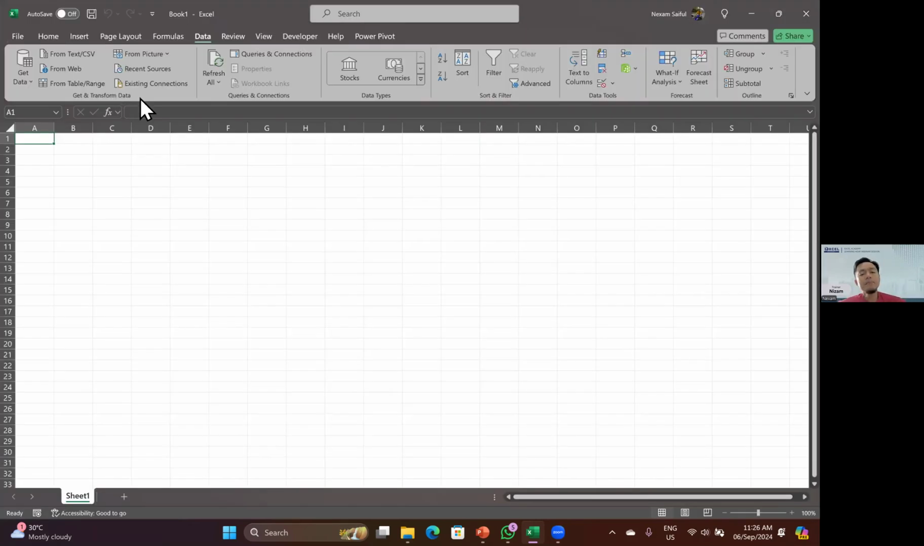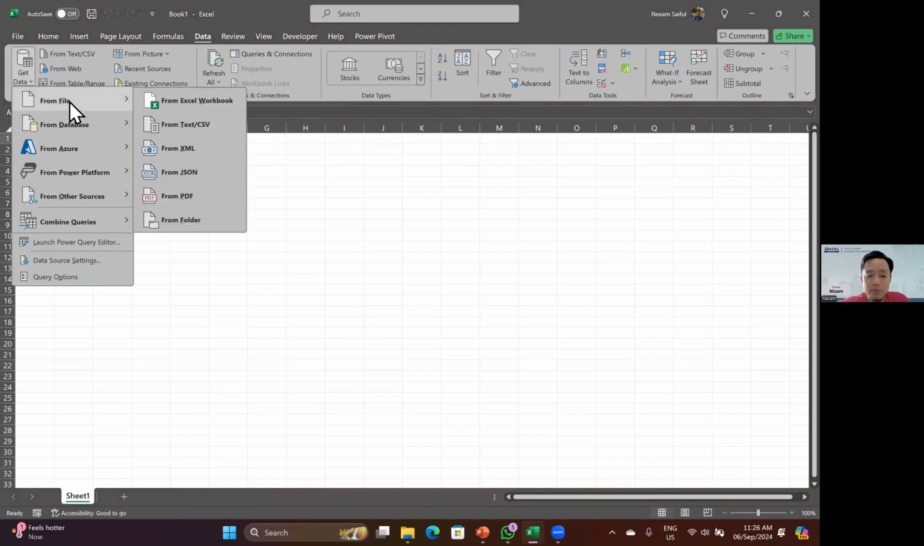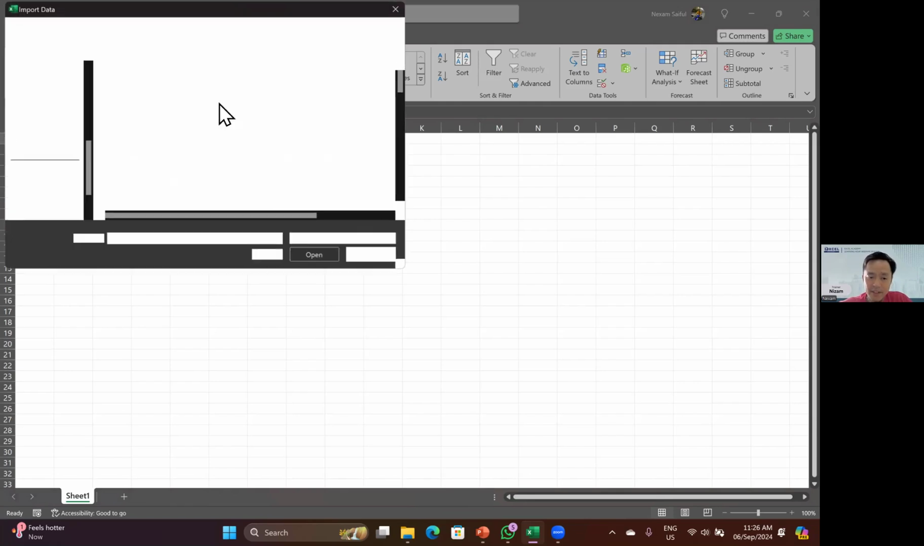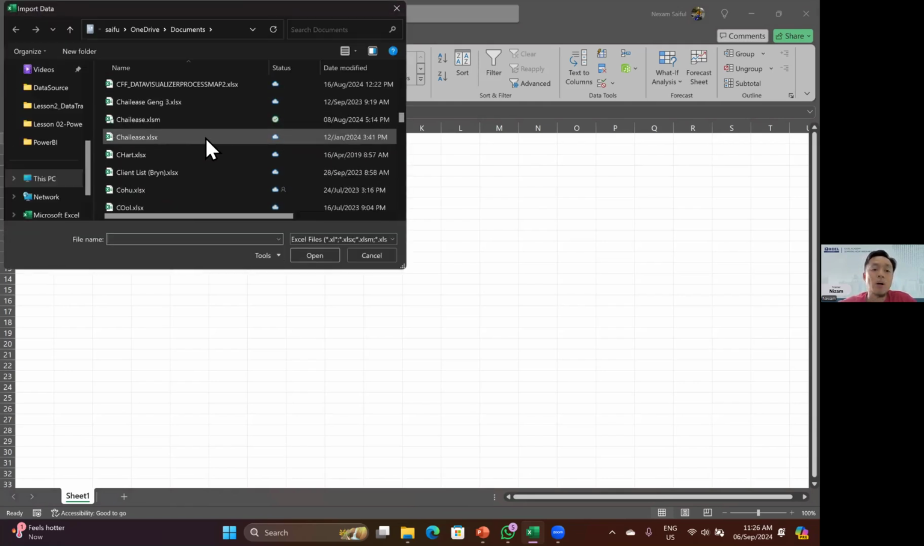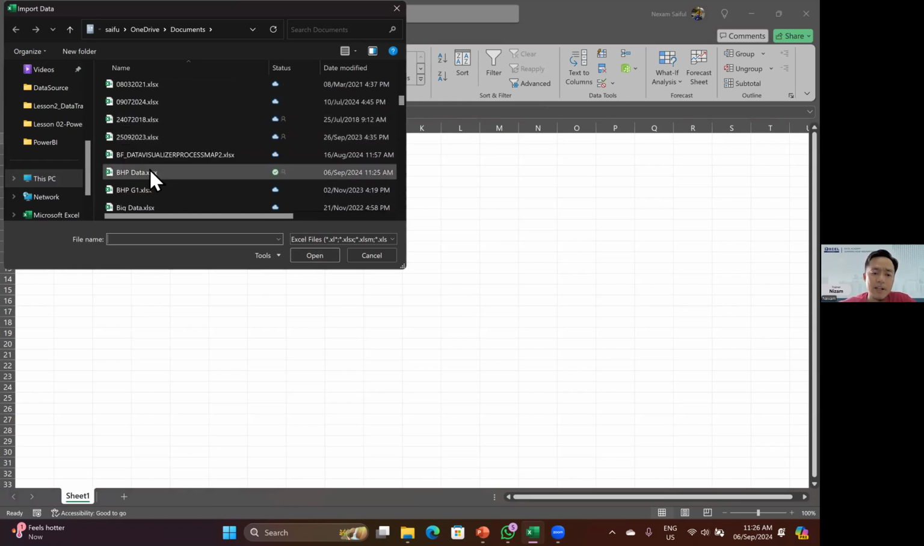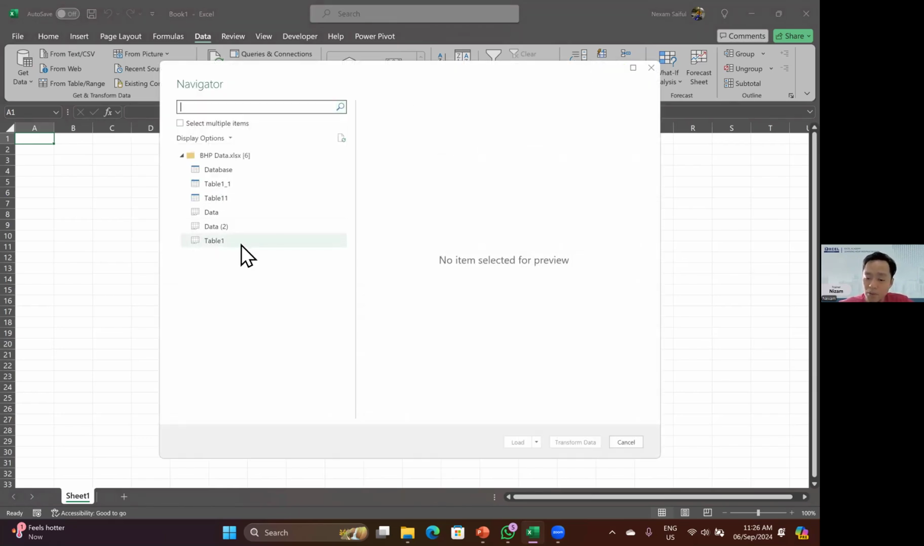So now, if I go to Data and then Get Data, because I know that data came from Excel, I go to From File and then From Excel Workbook. I choose that, go to my document and find the file that I want to import. I'm going to import this BHP data, and now that data can be imported.